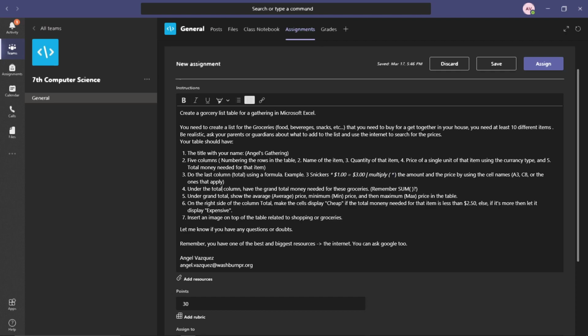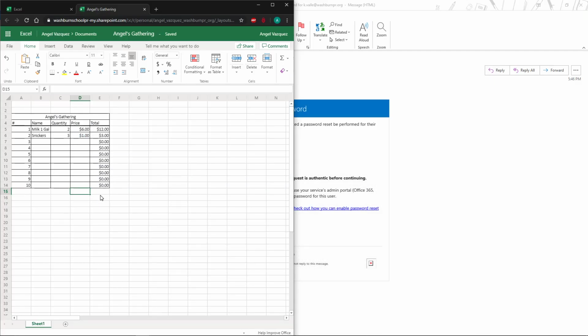And under the total column, we have the grand total money needed for these groceries. Do you remember this formula right here? Sum? Well, we're going to use it. So let's write down total over here so we can understand what's going on.